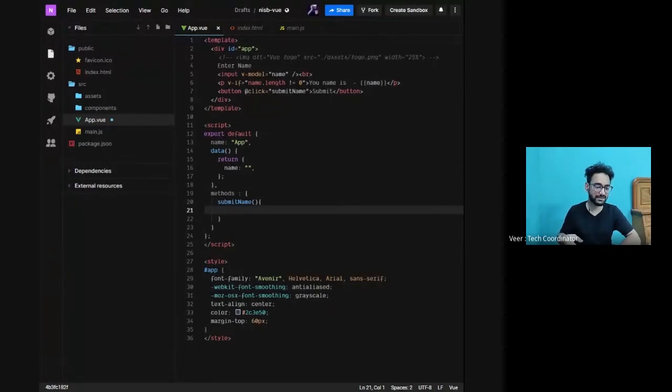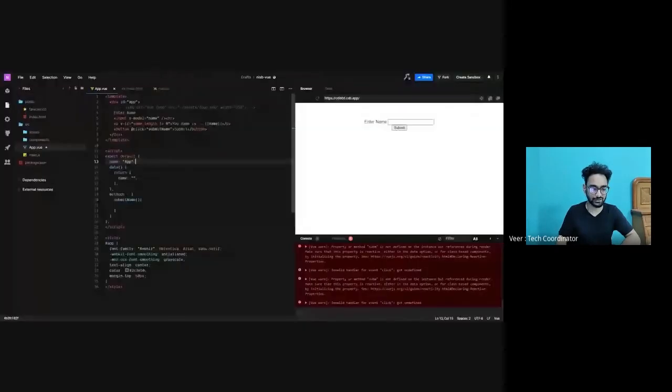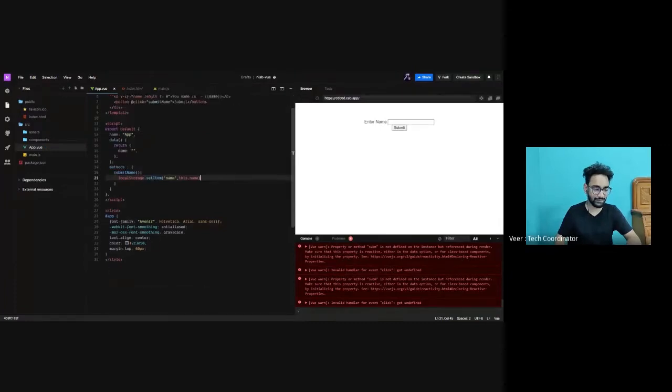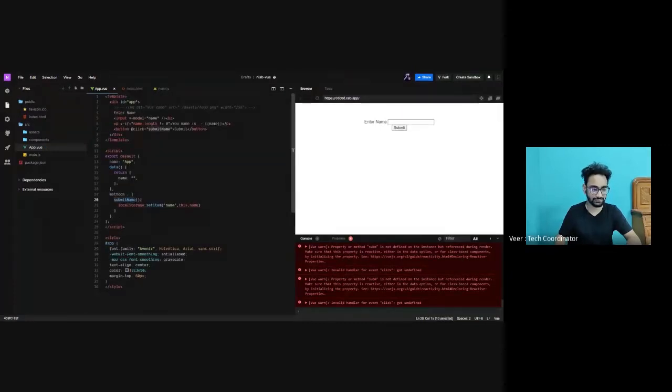But in a real case scenario, you would be saving the name of the participant in a database, either SQL or non-SQL. That's up to you. So the way we do it is local storage dot set item, and we will set the name as this dot name. Is this clear? This much? I'll get rid of this.